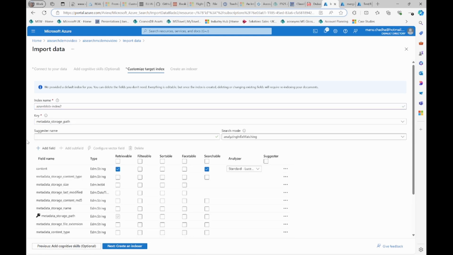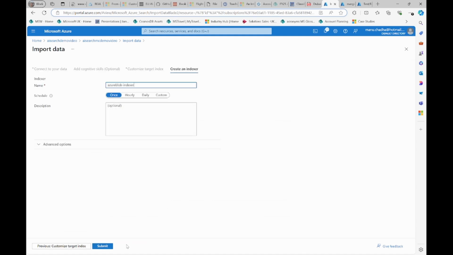I have to give it another name because I already have this existing. Then you create an indexer. Think of the indexer as the middleman, which will orchestrate the whole extraction of information from your source, which is the PDF files, and put it in the index, which is the destination and has all the fields. Once you click submit, the indexer will run, do the AI enrichment, etc., and put things in the index.